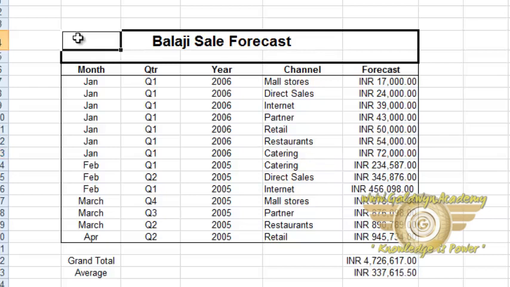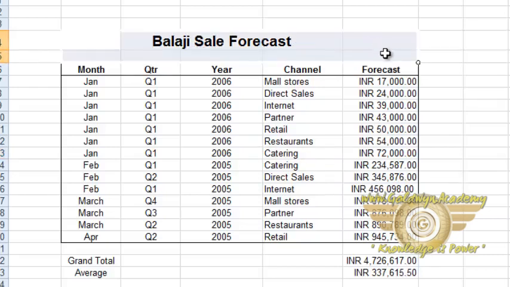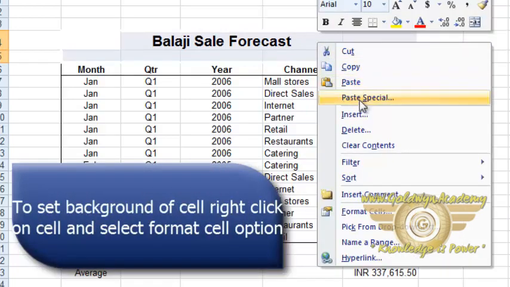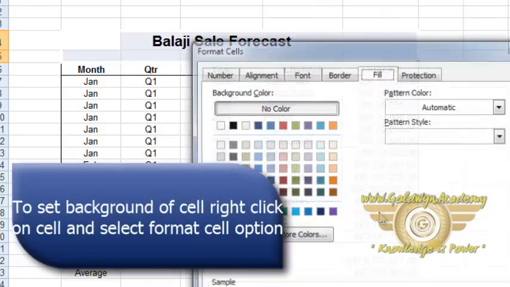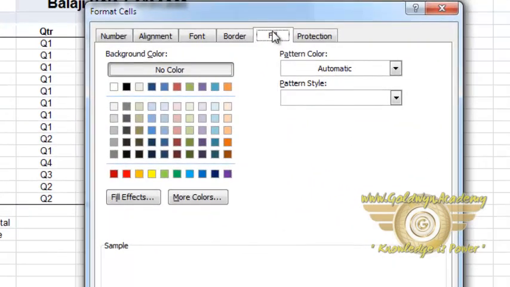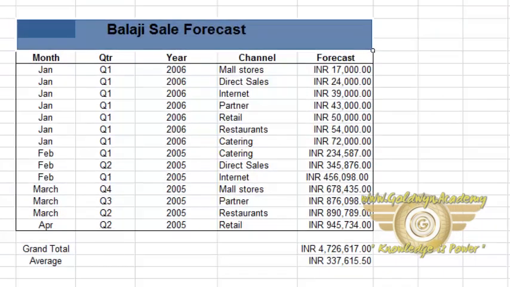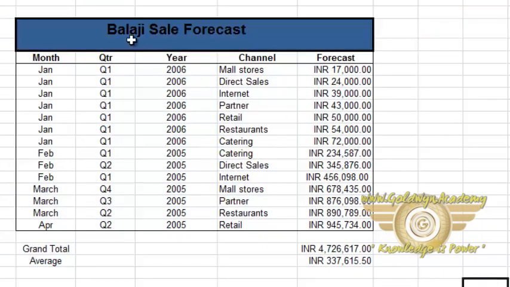So first I want to set my heading background color. Select the heading, right click on that heading and select format cells. Go to the fill tab of format cells and select the color you want to set as background color. I'm selecting this light blue and press OK. So you can see your background color for heading is set.